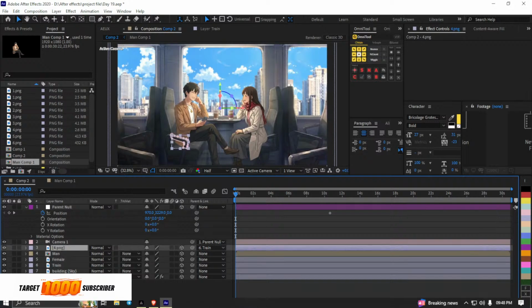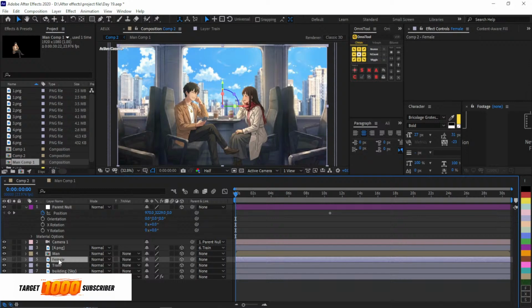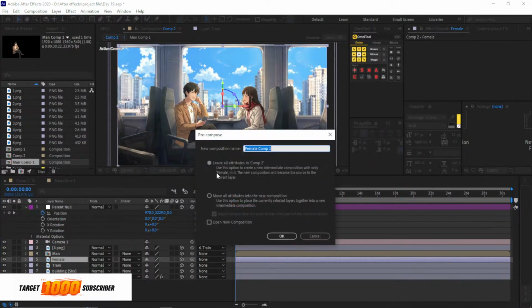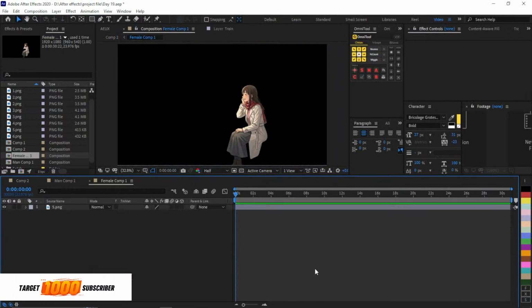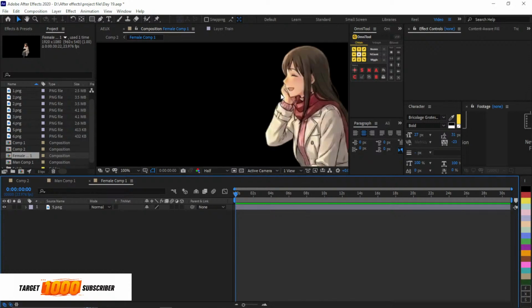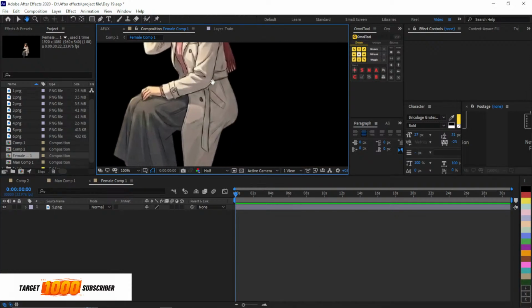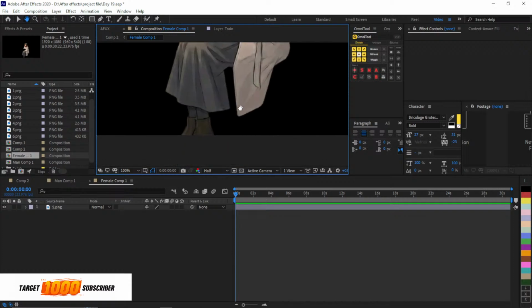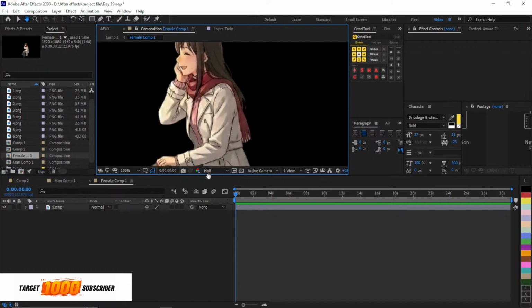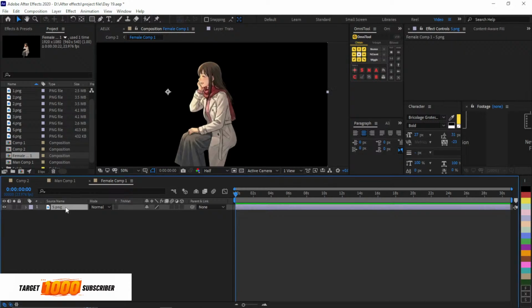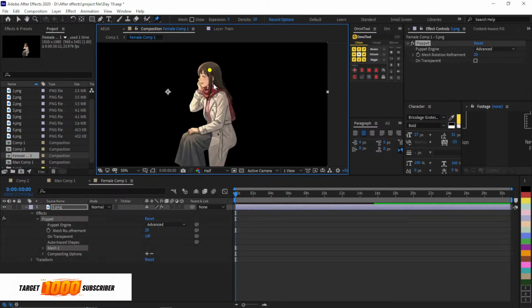Now let's animate this female image. Pre-comp, open this and okay, so add pen tool and one here, another one here, and another one here, and one here.